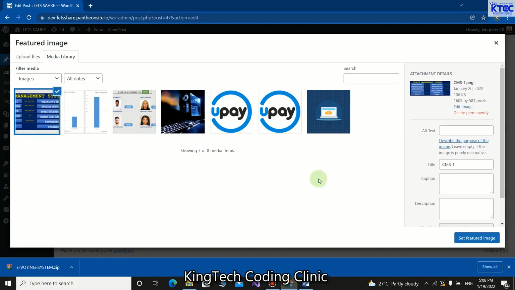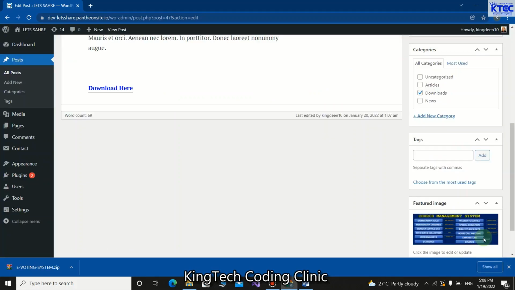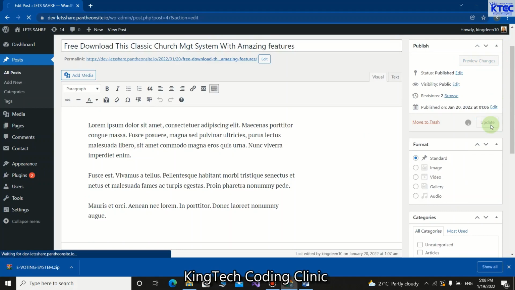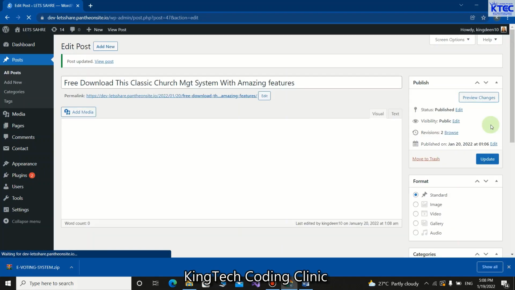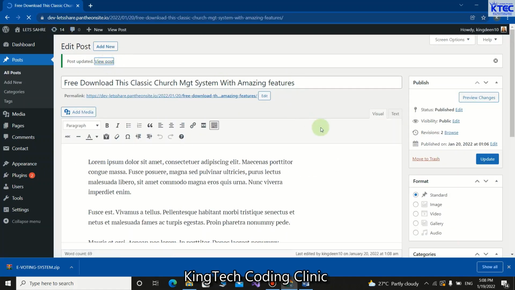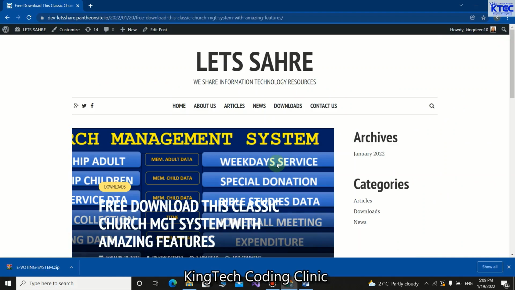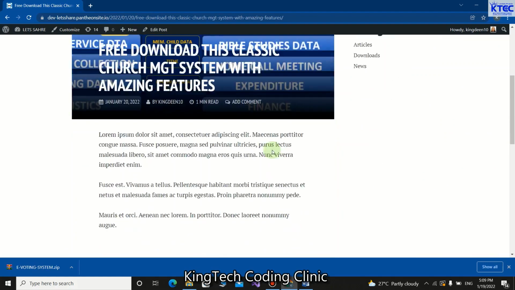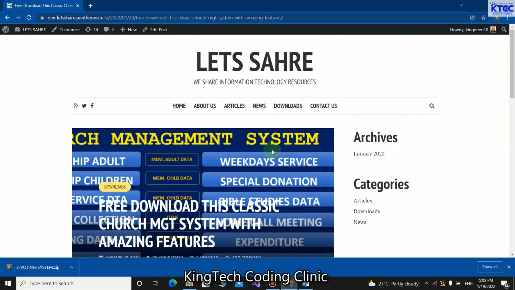It's downloading, so we just go ahead and use it as a featured image. Perfect, it's working. So category, don't forget downloads. And we update it here. Then we can view our post here, so it can appear on the front page, on the home tab.